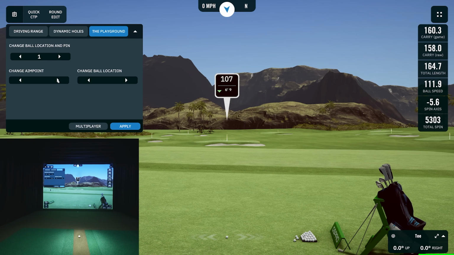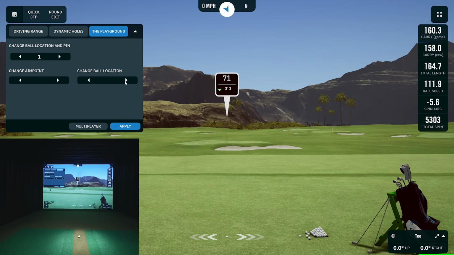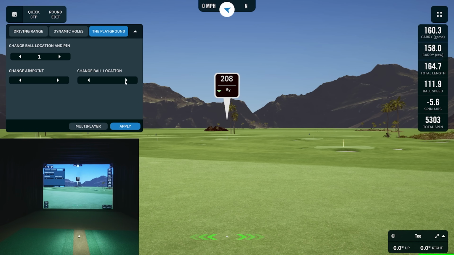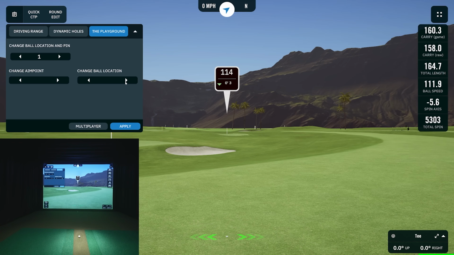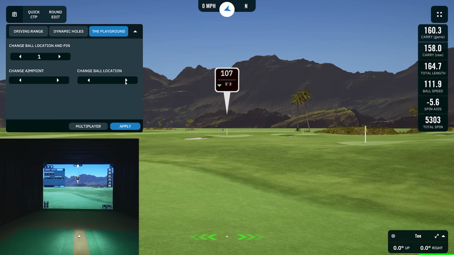Now, if you only wanted to change the aim point, you can only change the aim point. If you only want to change the ball location, you can only change the ball location. So it's an infinite number of things that you could go through here. I mean, it's really cool.